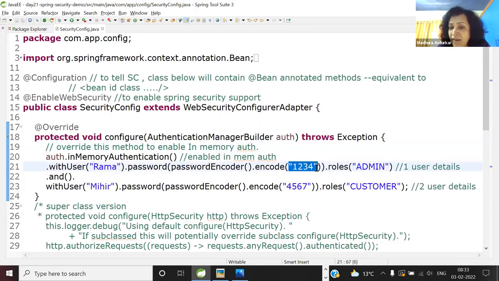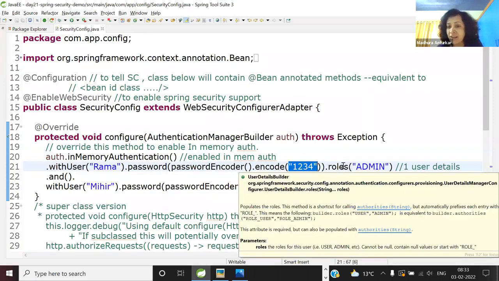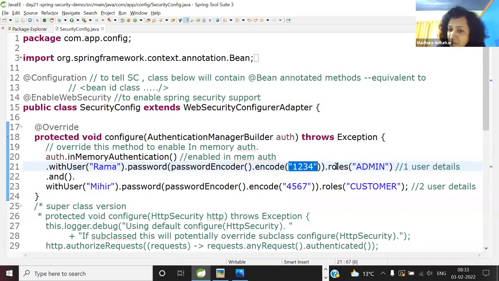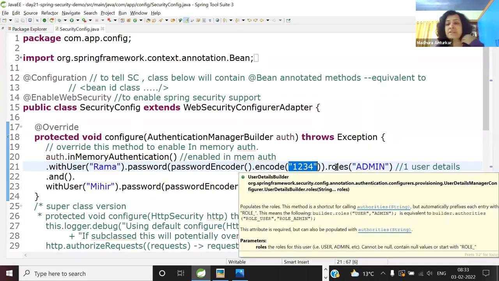Initially, you remember we had added the clear text password and the roles which your user can have. If you take the cursor here, it's a varargs. So can one user have multiple roles? Simple question, simple answer. Of course it can. That is why it is varargs based.